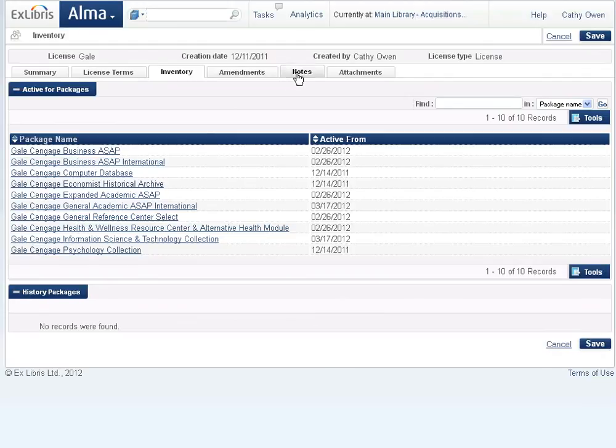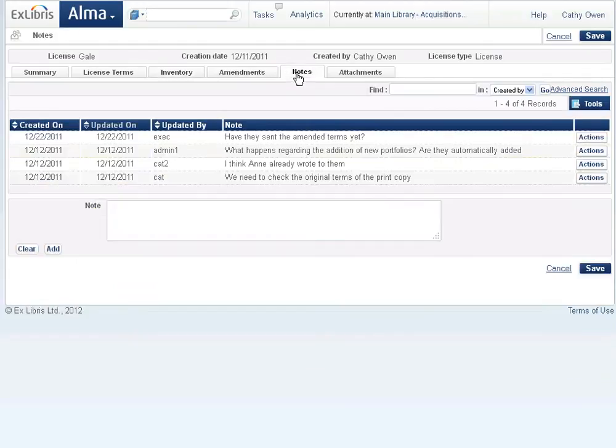If I move on to the Notes tab, we will be able to see that it is possible to define note fields in Alma. There is no limit, of course, to the number of notes that can be defined. Each note field can be up to 2,000 characters. We can see the date that the note field was created, who it was created by. We can see the note itself, and we can at any time update that note or add a new note.